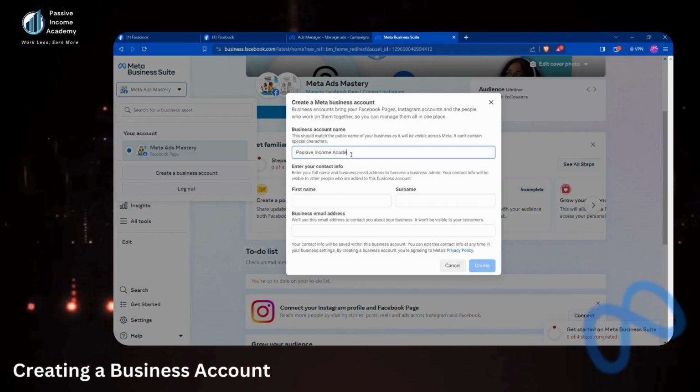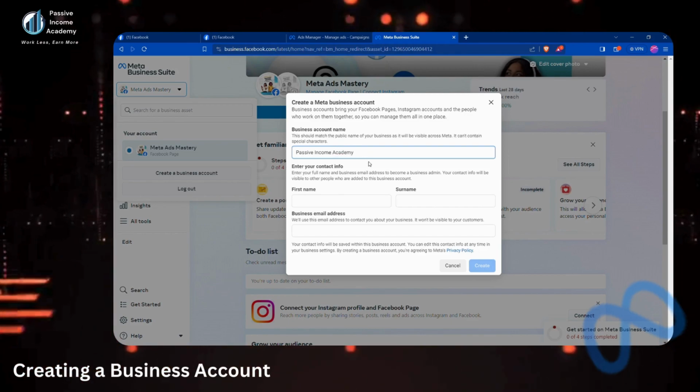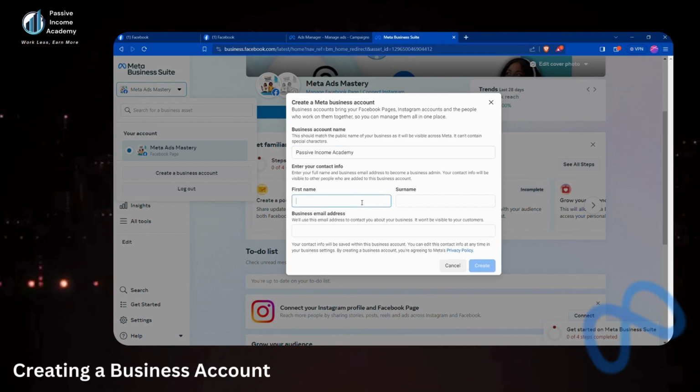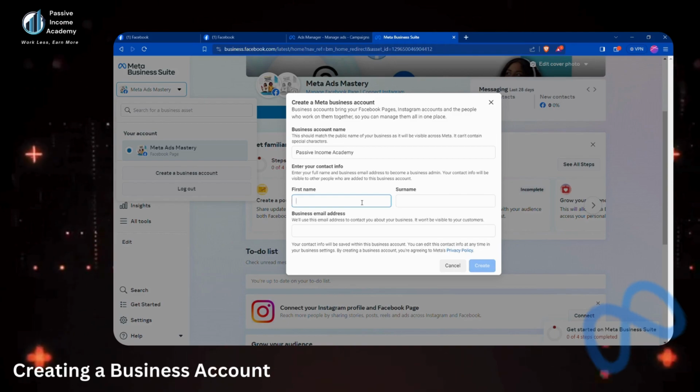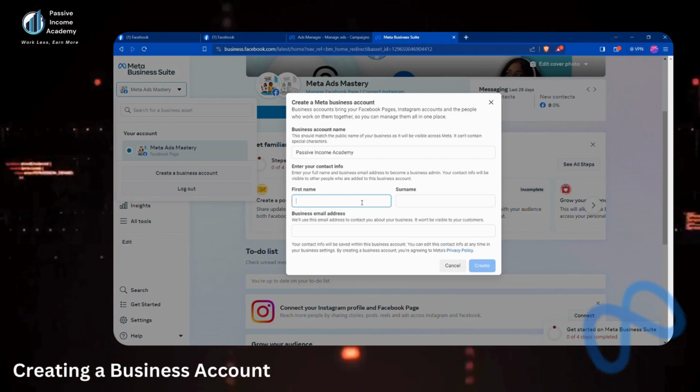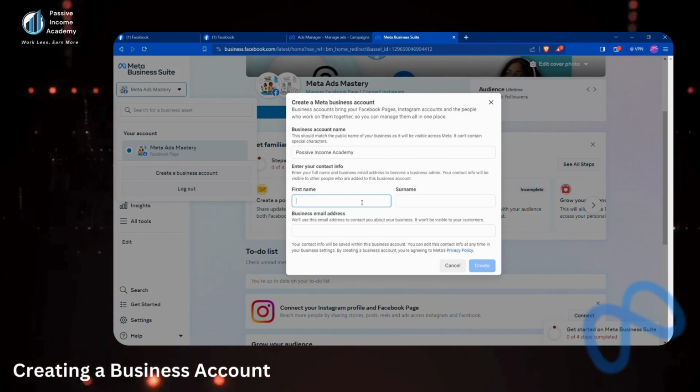Right, I'm going to use this name. So the first name, now this is very, very important. The name you're going to put in here must be the name related to... no, it's not even related. Make it the name on the account that owns this business account.